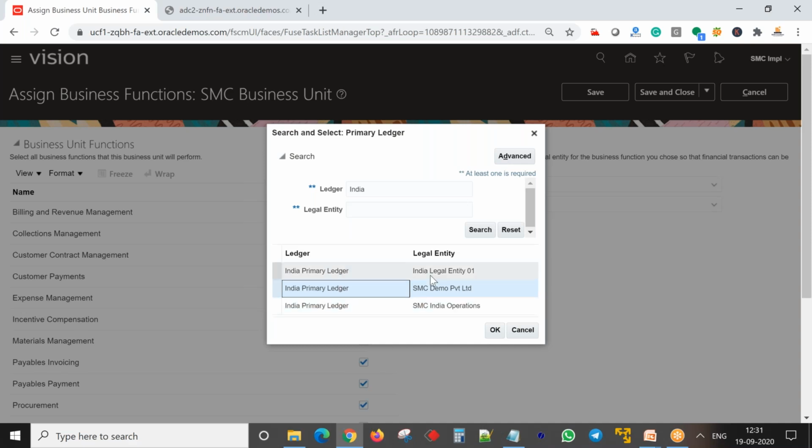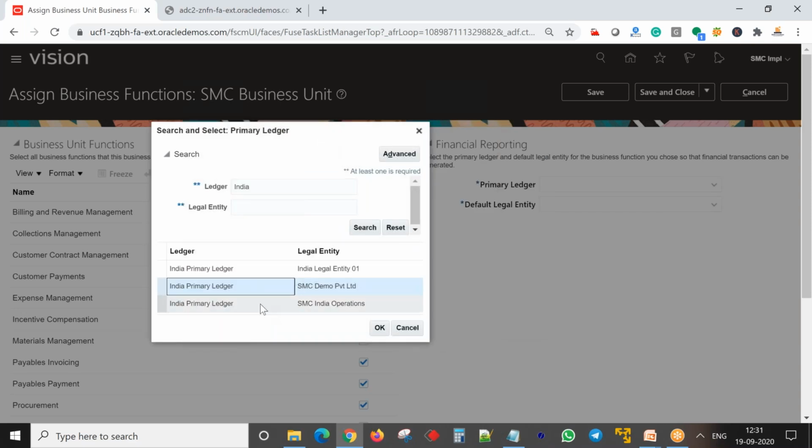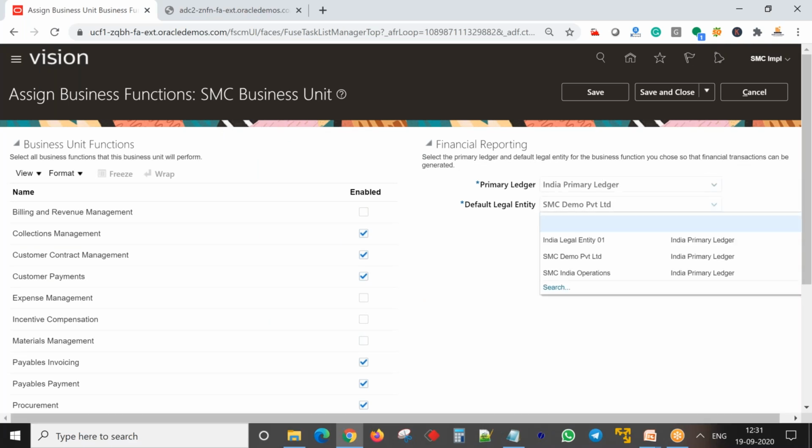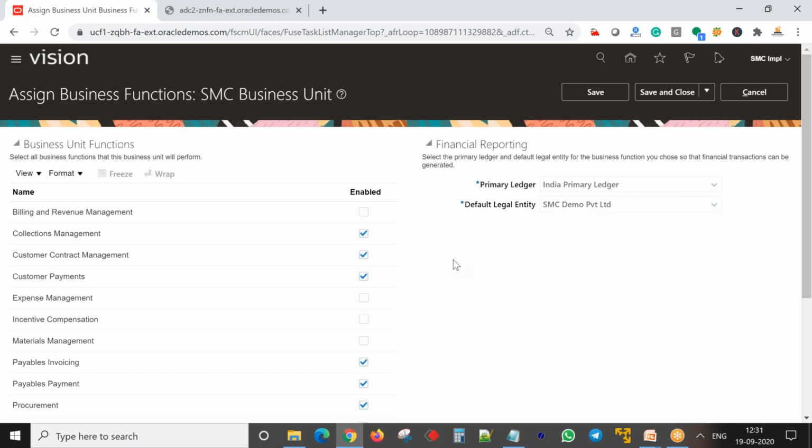See, the ledger is the same, the LEs are different, right? Yeah. So I'll select this, the demo legal entity that we have just now created. So the moment I select the ledger, the LE gets selected. If needed, I can change it. This will always be the LEs that are assigned to a particular ledger, right?